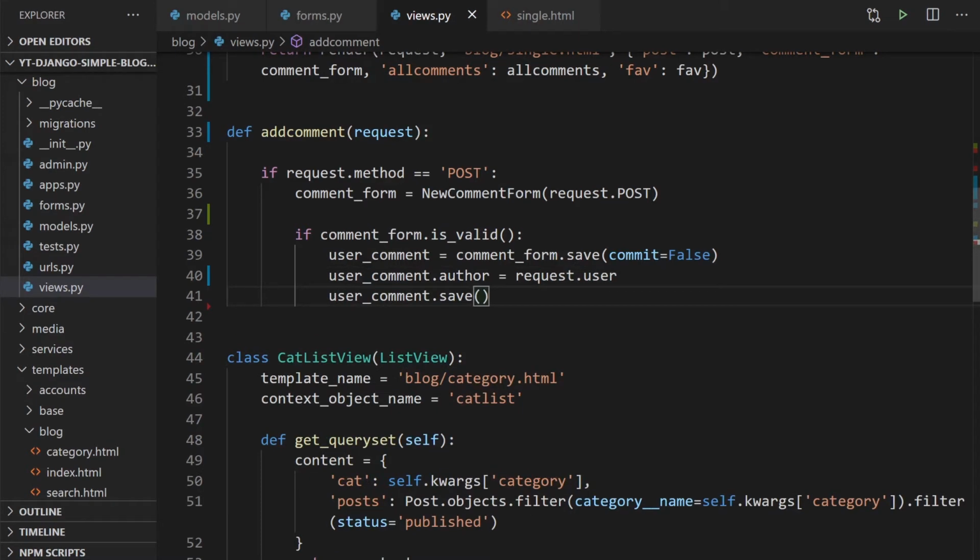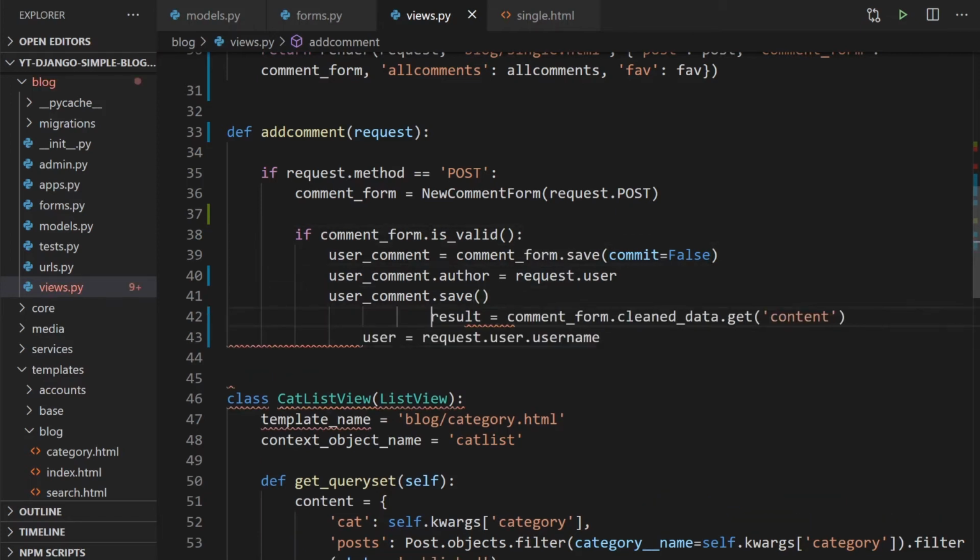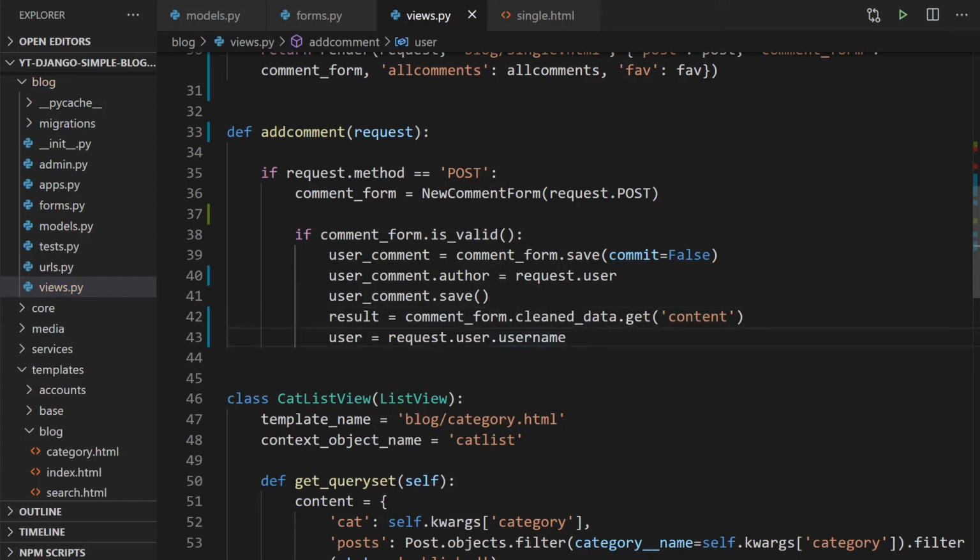Okay, so we want to pass some data back. What we probably want to send back is two things. I can put it anywhere you like, but let's just send back two things. Let's send back a result, which is going to have the comment form clean data, the content. We need to capture the content from the clean data because we've gone through the validation. So this is how we capture the content data back. So result, and then we have request username.